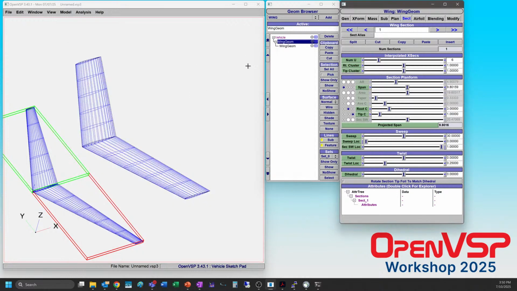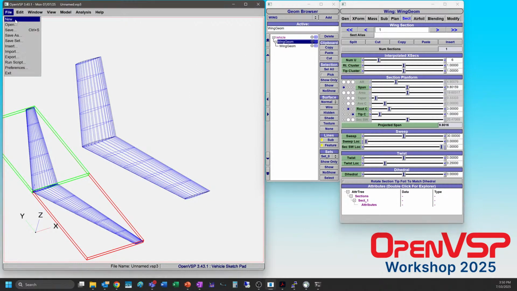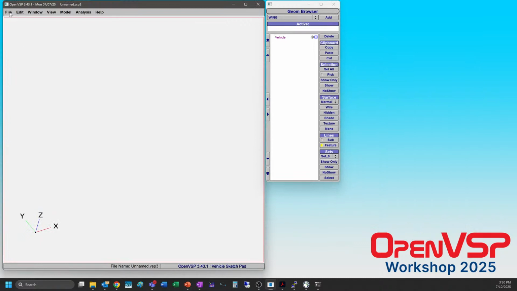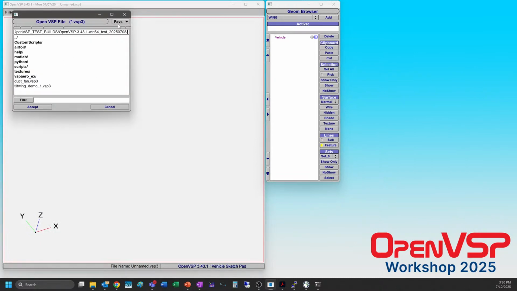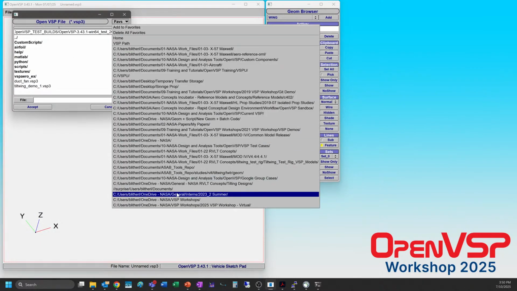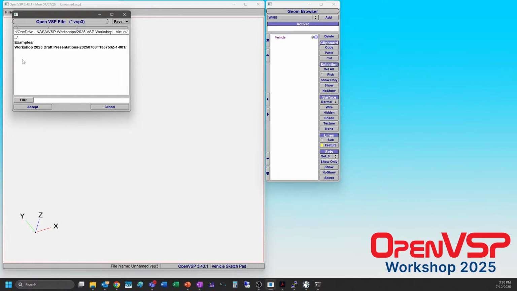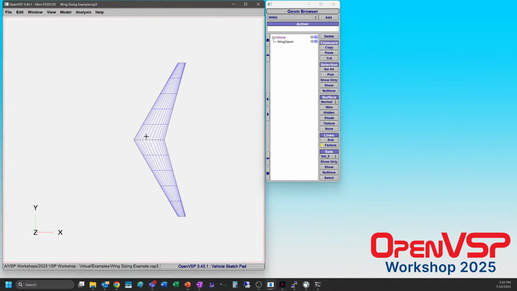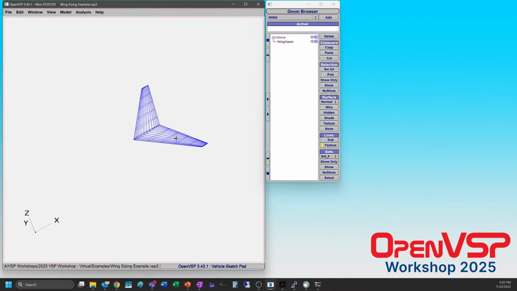So in that case, let's clear this out, and we're going to make a new model. In fact, I can probably just go ahead and open one of our examples to save ourselves some time. So what I'd like to do, here we go, our wing sizing example. So here we have a wing.